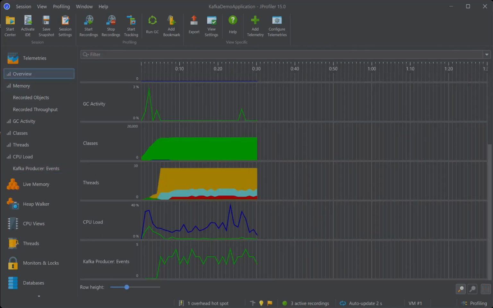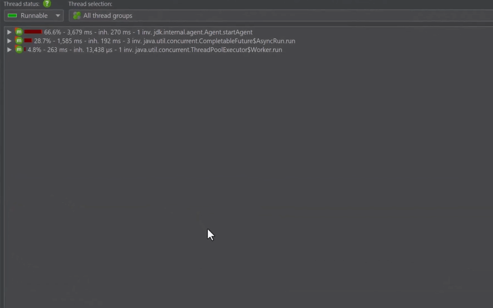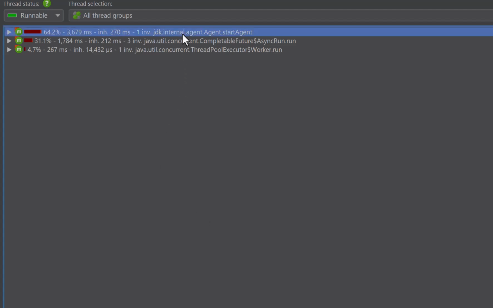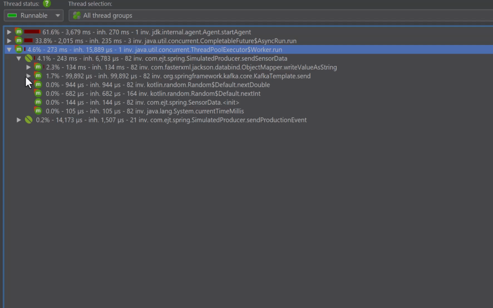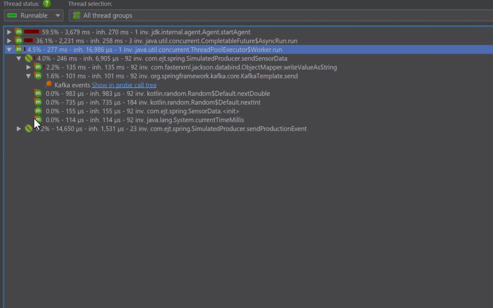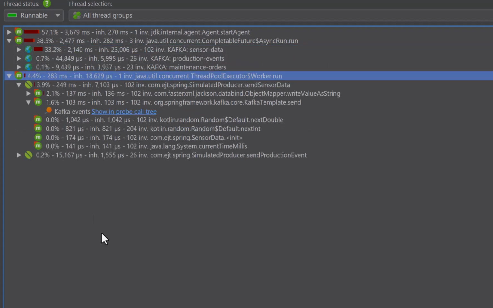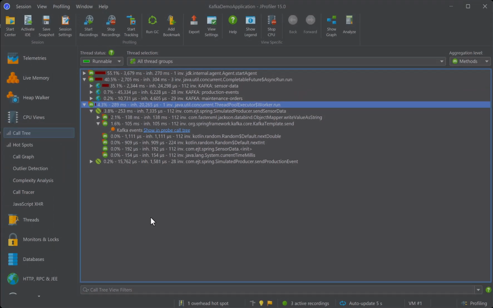Before we dive into probe views, let's take a look at the call tree to get a sense of the overall activity. There are 3 top-level nodes in the call tree. One relates to the startup, one shows the message producers, and one shows the message consumers. We can see that messages are continuously being produced and consumed. Now let's stop the current recording so we work with a fixed dataset.